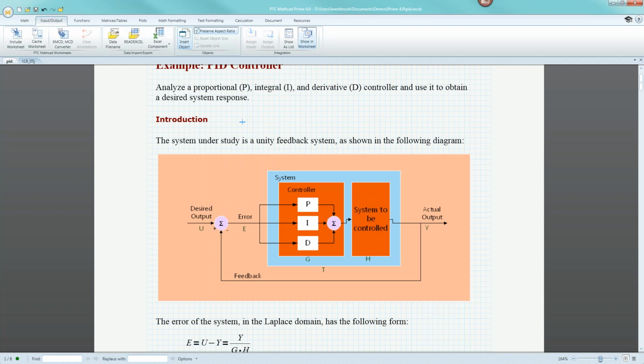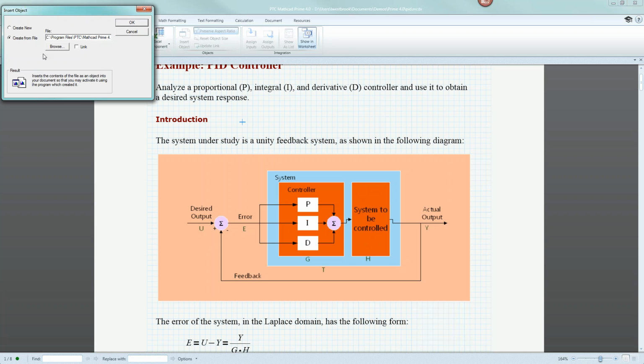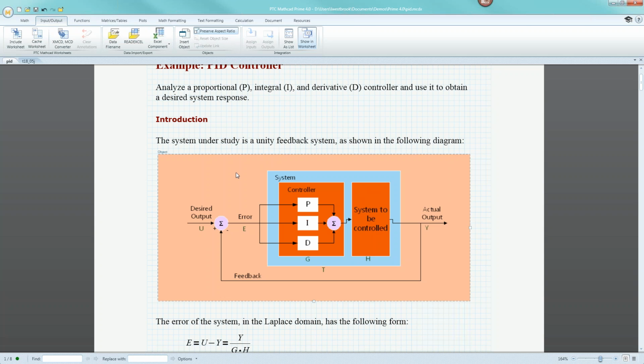Anytime I insert an object, if I create from file, I do have the option to link it to the original file. So if that file changes separately from Mathcad, I can click on an object and say update link. In this case, they're up to date, so it doesn't really matter here. But that's something new that you're able to do.